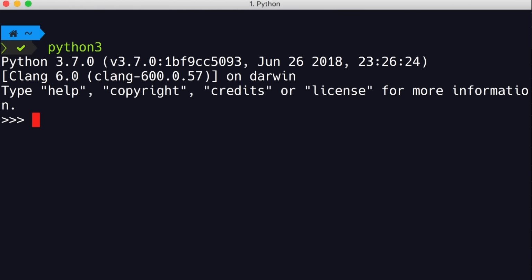So this environment you see here is what we call Python Interpreter, which is basically a program that executes Python code. We can type our Python code in a file and give it to this interpreter, or we can type our code directly here in this interactive shell.